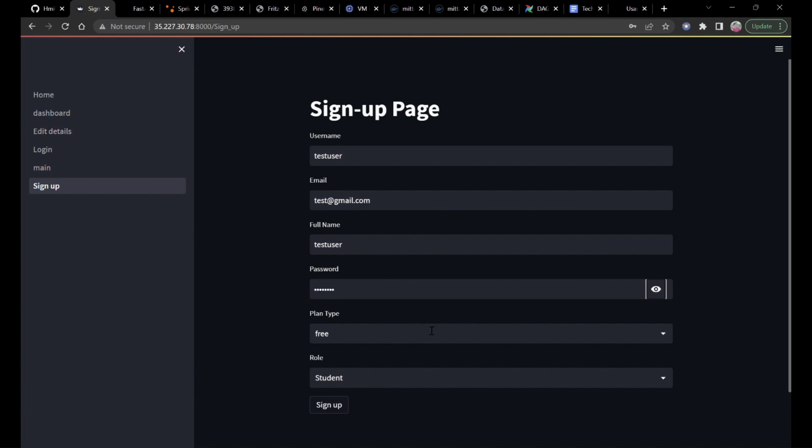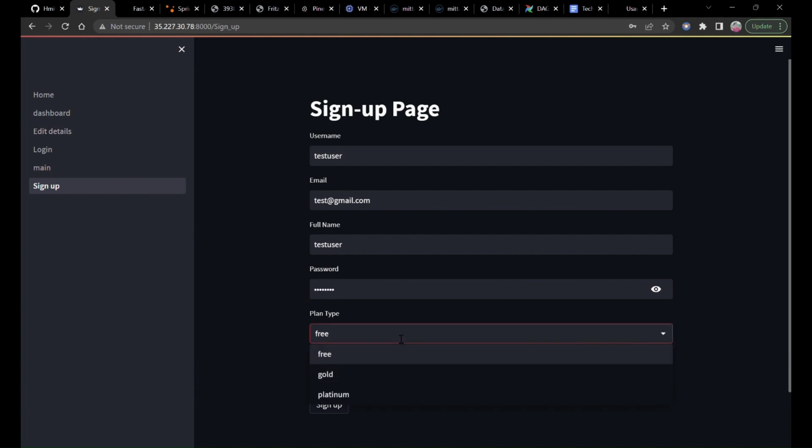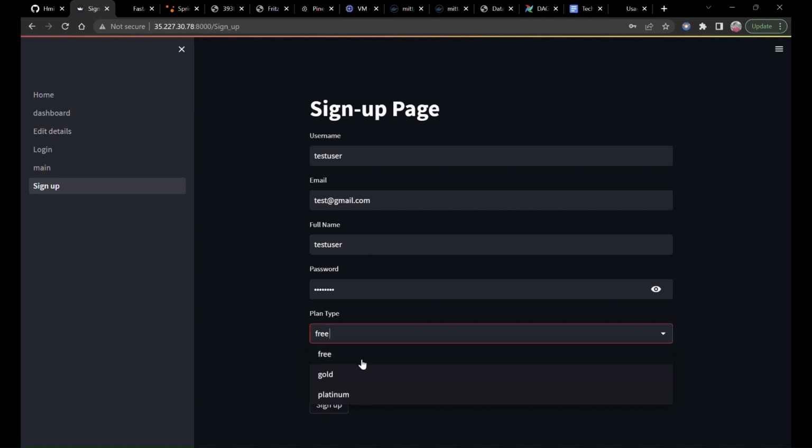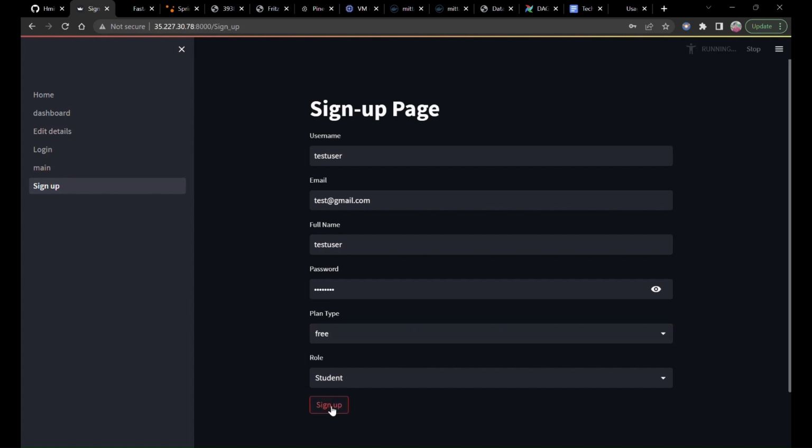I have also implemented API rate limiting to make the application more robust against DDoS and similar web attacks. We have three packages, free, gold and platinum, in which the user can make 10, 15 and 20 API calls per hour respectively. Let's move ahead with free and I will sign up.